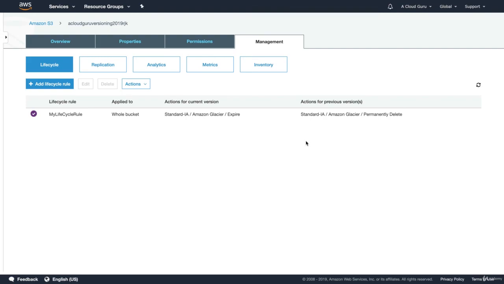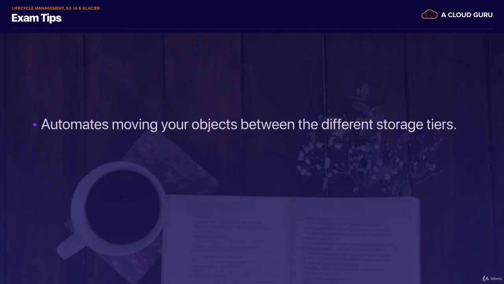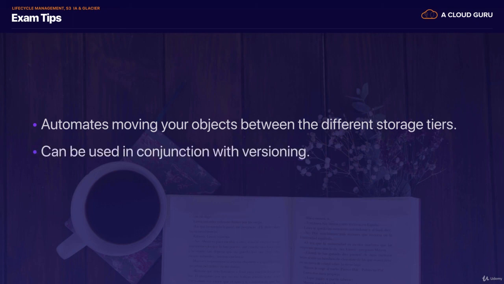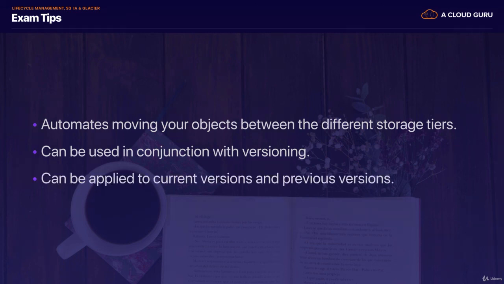So what are my exam tips? Well, just remember what lifecycle management is. It basically allows you to automate moving your objects between the different storage tiers. It also can be used in conjunction with versioning. So you don't need versioning turned on, but if you do have it turned on, you can use it in conjunction. So you can do it with your current objects as well as previous versions. And like I just said, it can be applied to current versions and previous versions as well.